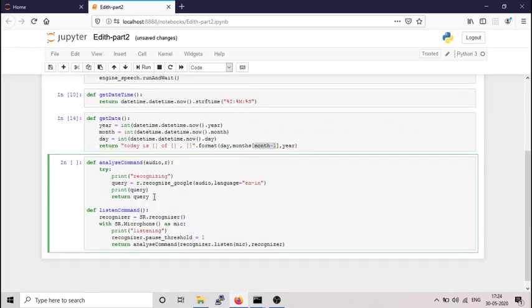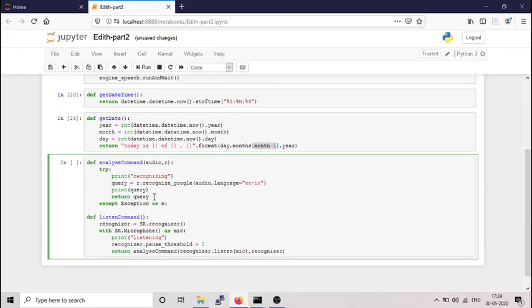Okay, we forgot one thing here. Except exception as E. So what we will do, we'll just say speak something went wrong in analyze.